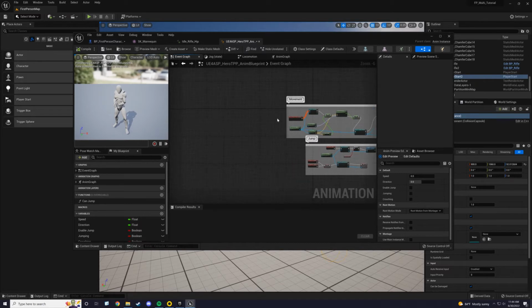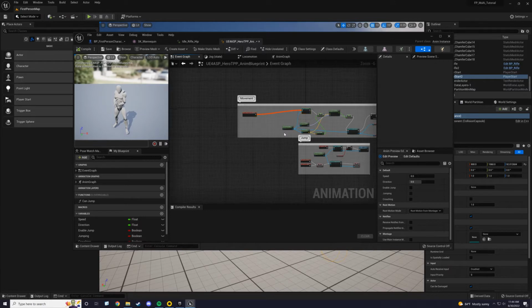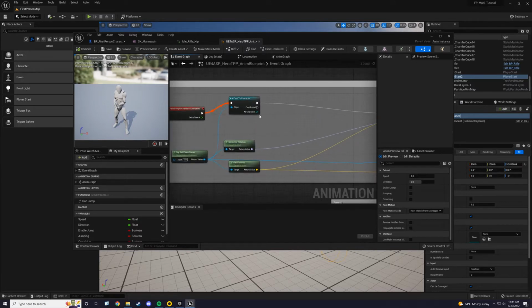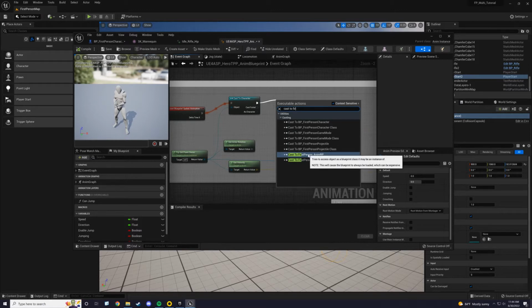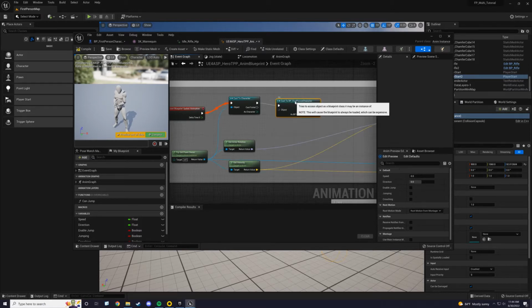Going over to the event graph, we also need to add some logic here. I guess I'll do this first so that we can define a variable that can be used by that animation graph. So we're going to take that look rotation that we just defined with the multicast event, and we're going to get that.